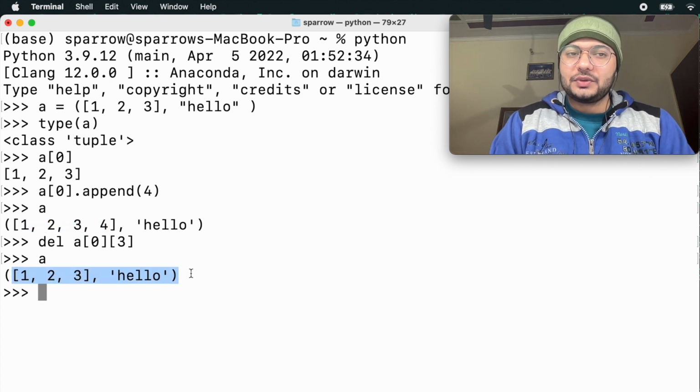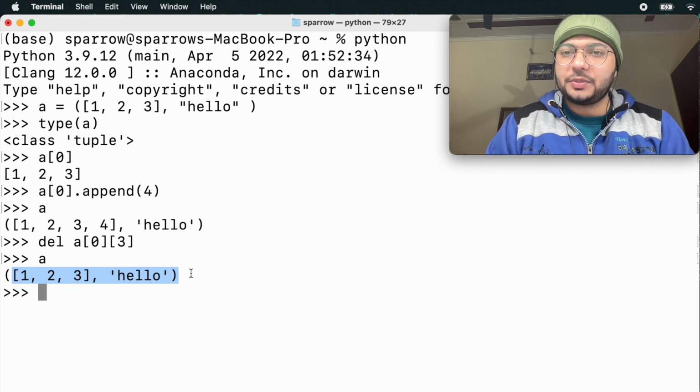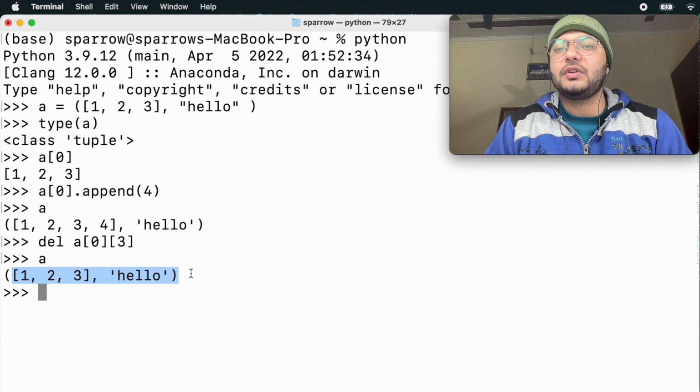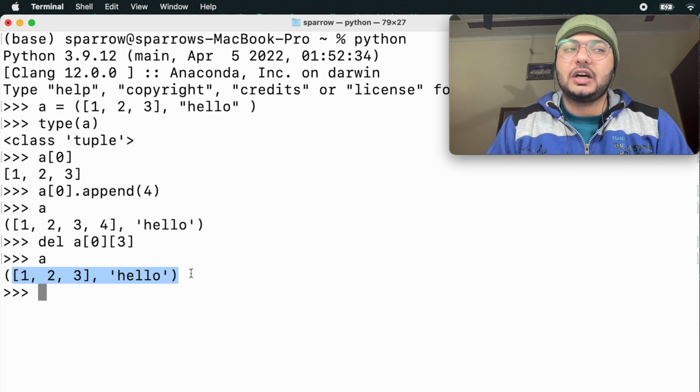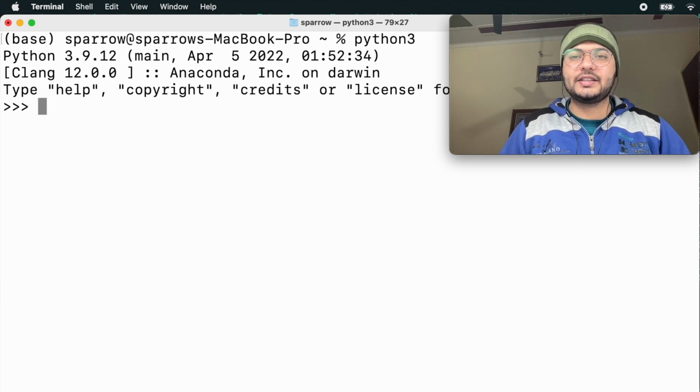I hope now the concept of tuple is clear. The main idea of a tuple is that we should store some information like dimensionality or some coefficients which are very less likely to change during the execution of the code. So now let's understand about set.